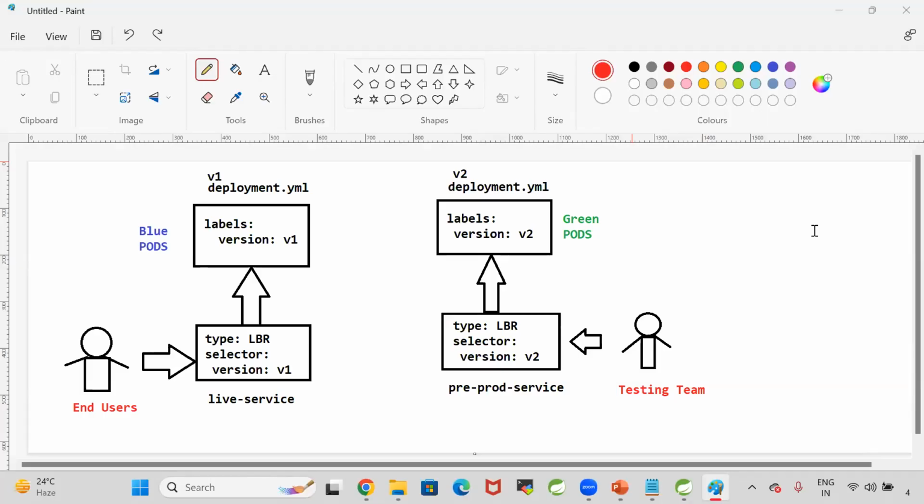Come on, guys. If I don't have the green deployment, I need to stop the old deployment and recreate the deployment. That will take time, and we don't have time to test it. If something is wrong in the blue deployment, the application will be down. Now, I want my live service to point to the green pods. So what do I need to do to point my live service to the green pods?